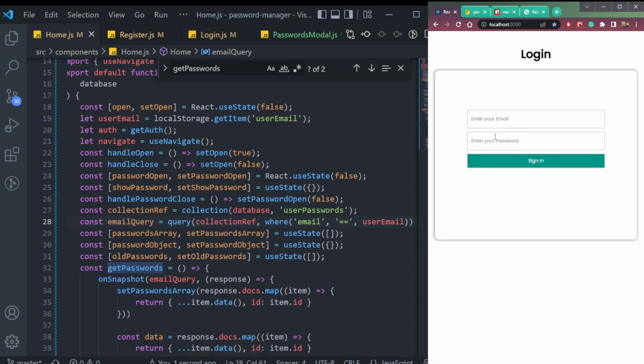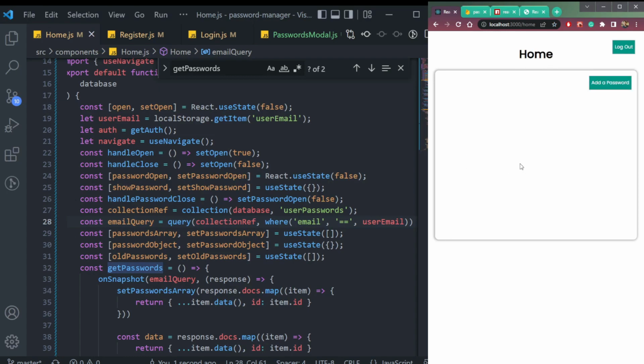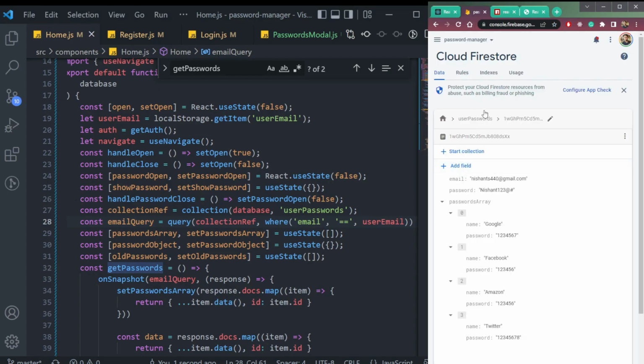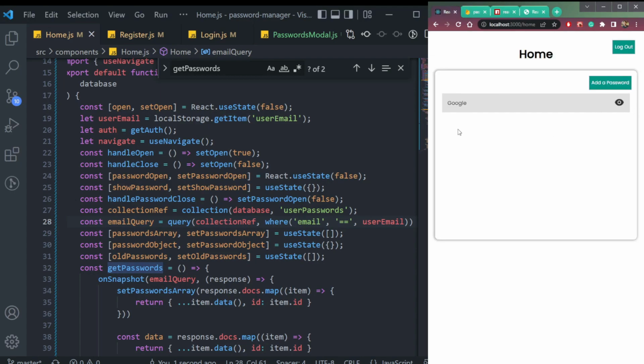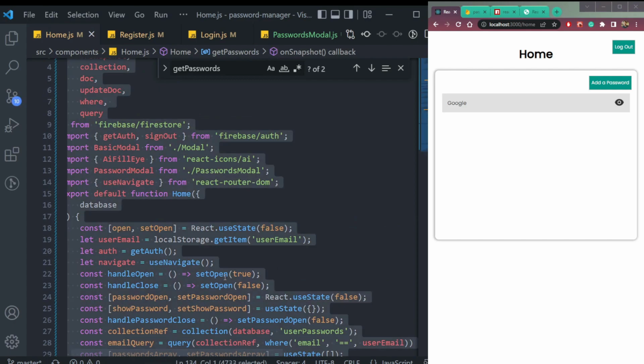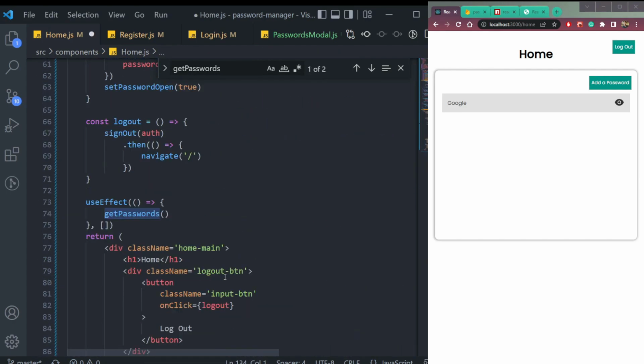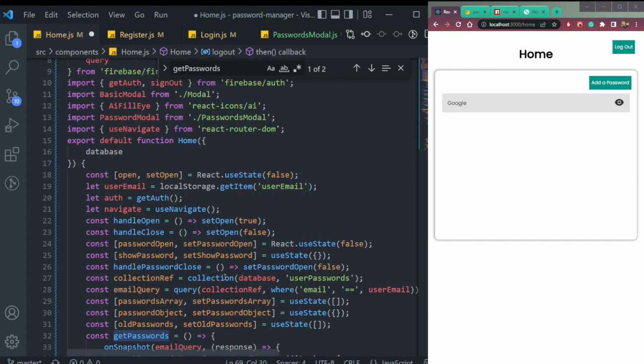But if we log out and if we sign in with that second email that we created, we will see only 1 password for Google. But we are not able to see because, yes, we are able to see. It's loading up late, I think. So I guess that's how this query works in Firestore.